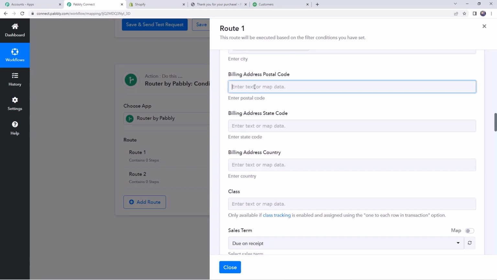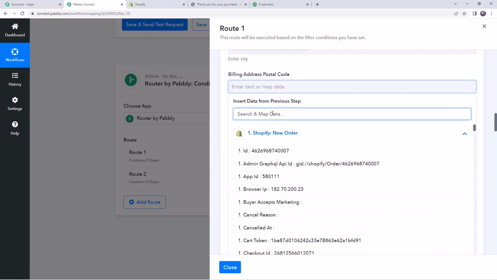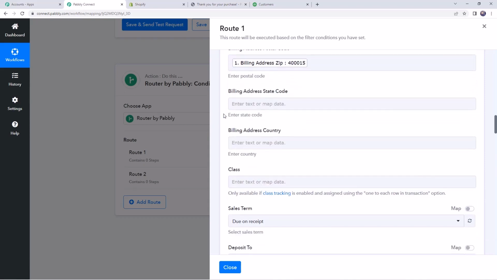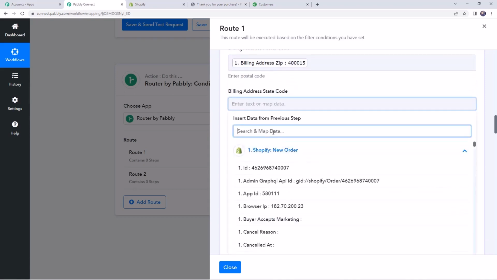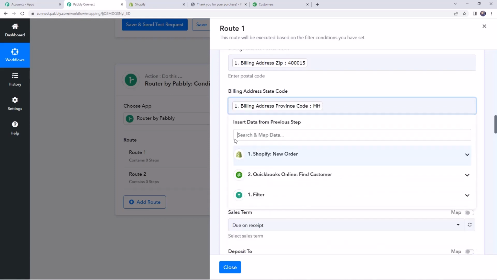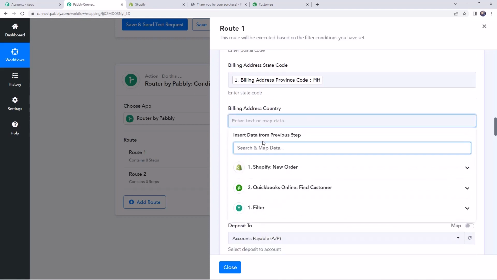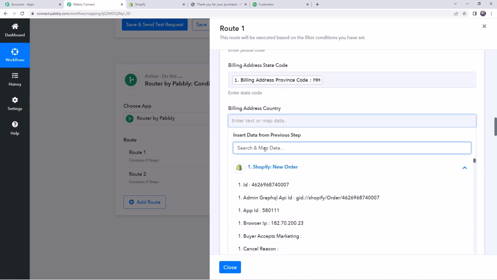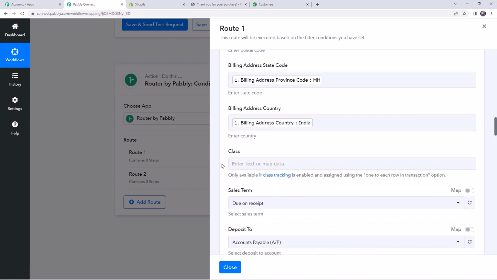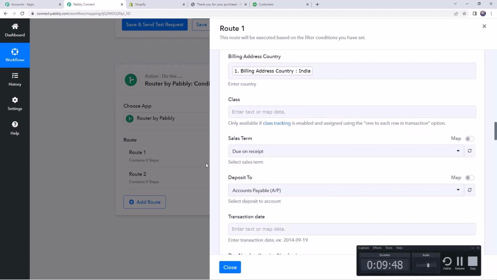Now it would ask you for the postal code. Again, yes, here is the postal code. Now scroll down and it will ask for the state code. Yes, here is Maharashtra's state code. For the billing address country, again we will map. And here it is.